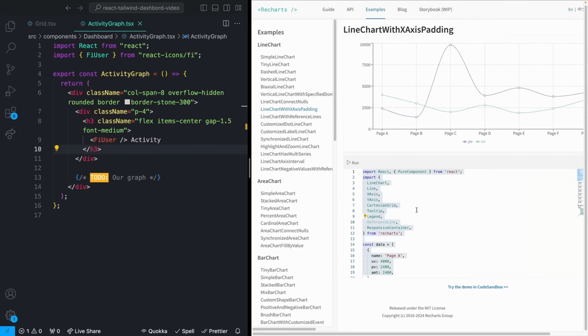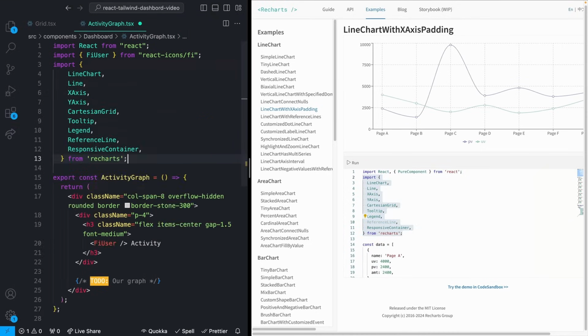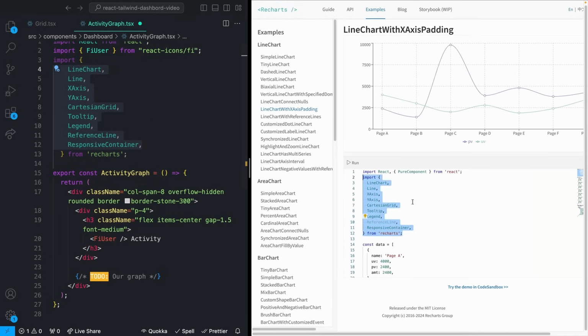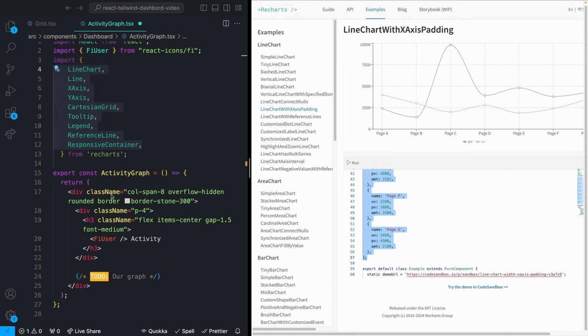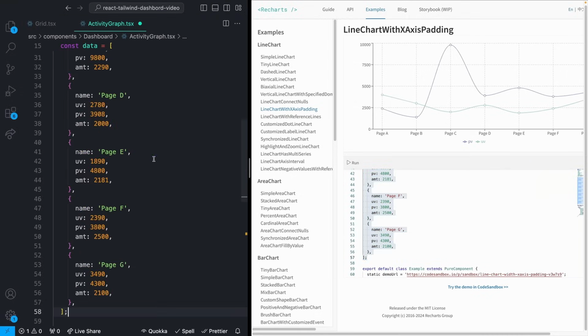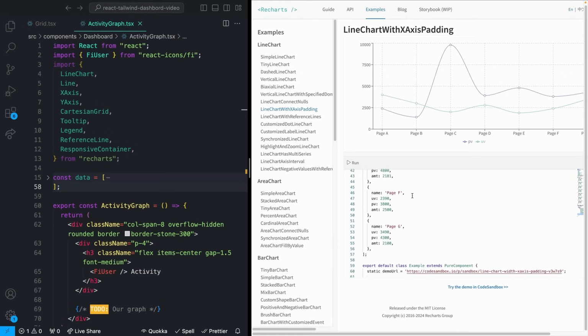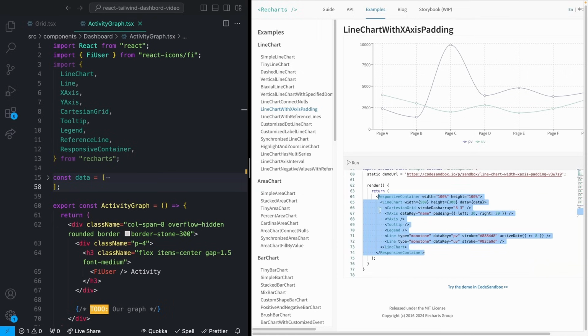But to start, I'm just going to grab one of their examples. So we can just use this chart. I already have this installed, so I'll just import a couple of my elements over here. We're also going to need this data from over here. This is just basic data. You can grab that, paste that in, and then you'll see how this component is wrapped with a responsive container. That's going to be important here in a second.